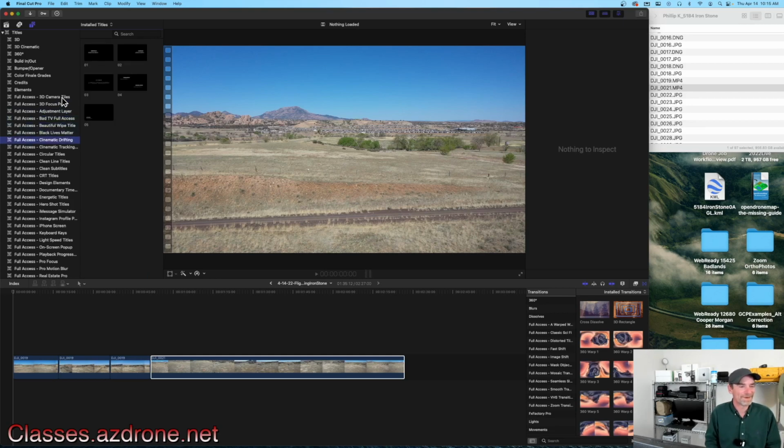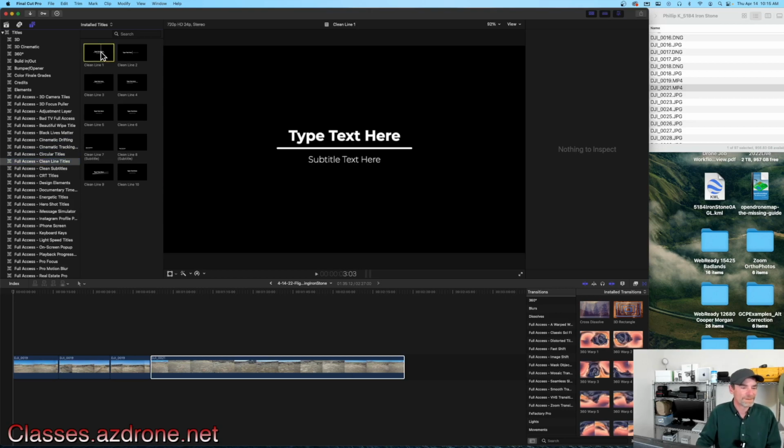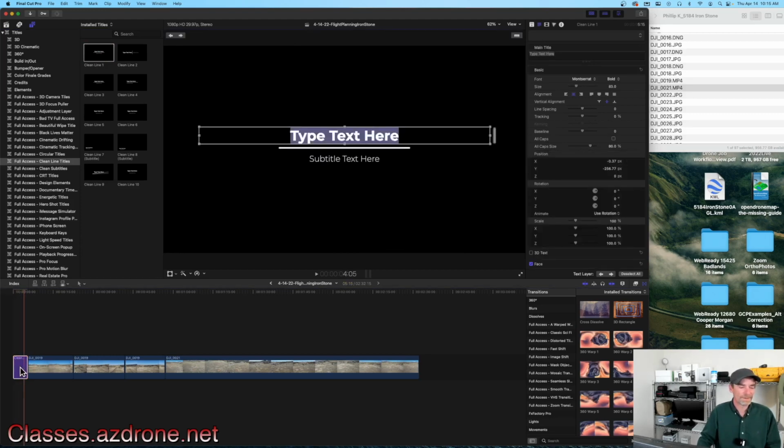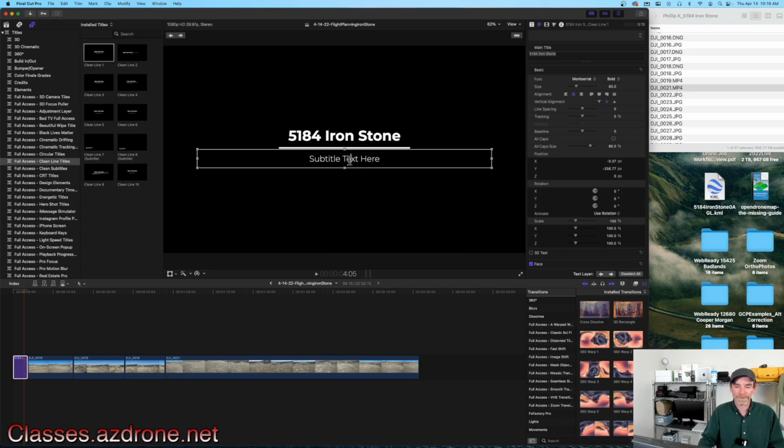So let's see, left to right. What do we want here? That's cinematic drifting, cinematic tracking. I like clean line titles a lot. So let's just drag that tool right in here. There's our title tool. And 5184 Ironstone. All right, so we've got our little opening screen.